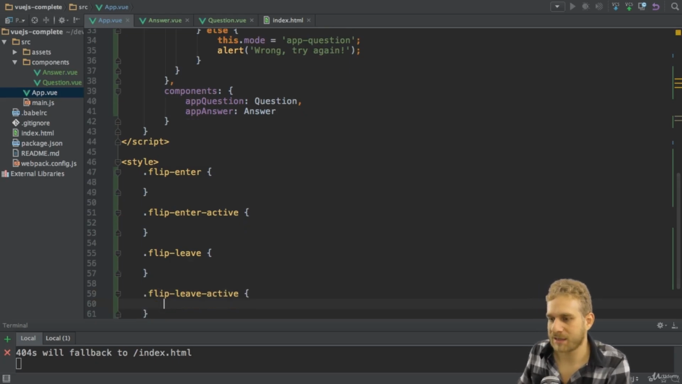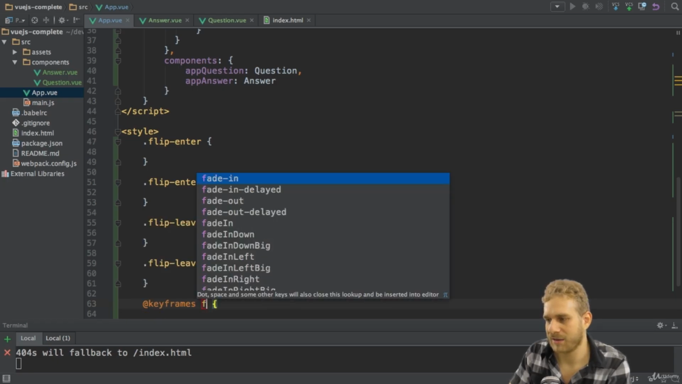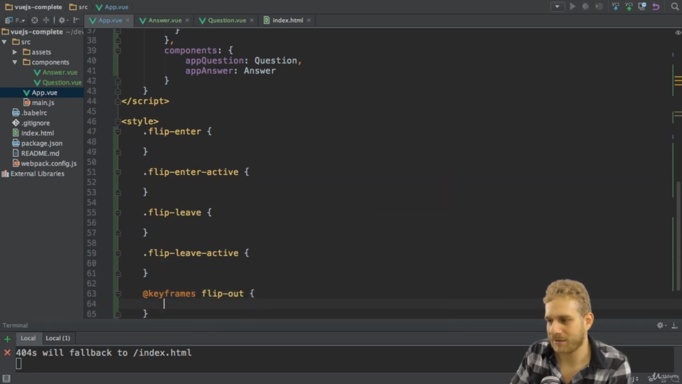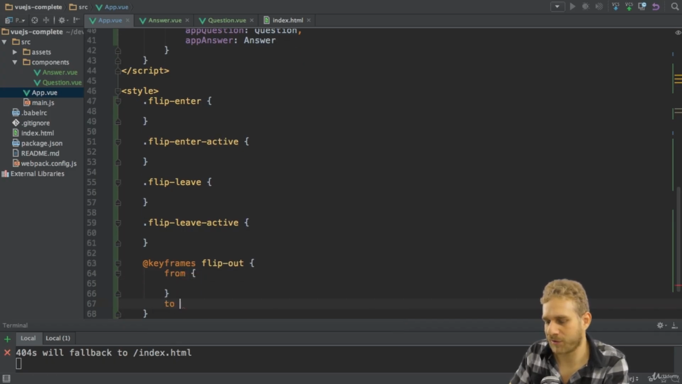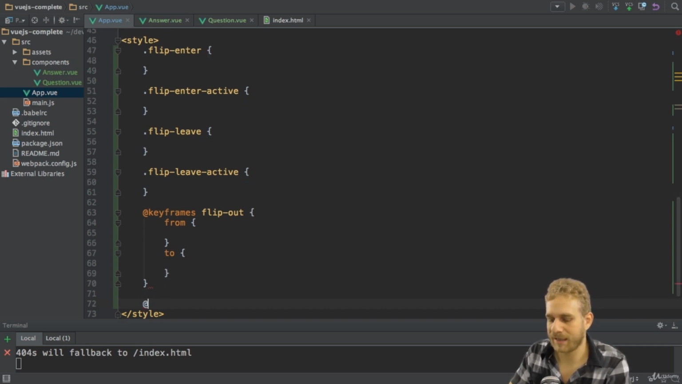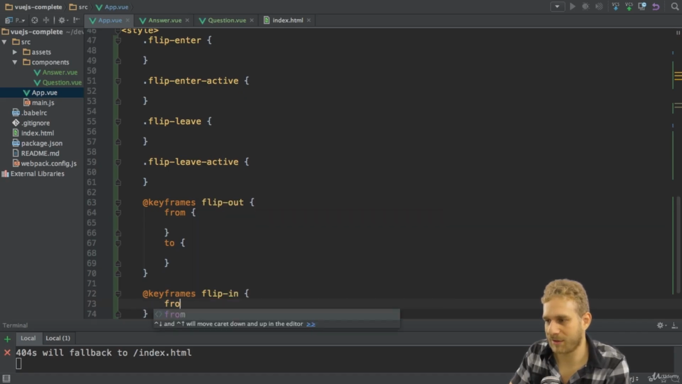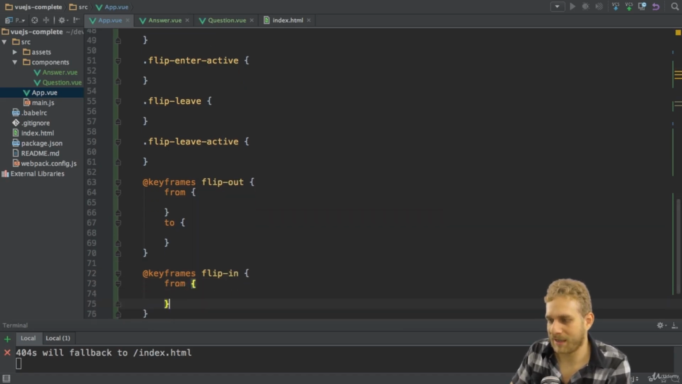These are the classes. And since I want to flip it, I will need some keyframes to use a CSS animation to do that. So here I will have flip-out from and then to, let's say. Of course, you could be more granular by specifying in-between steps, for example. And I will also have keyframes flip-in like this. And here I also want to have simply from and to.